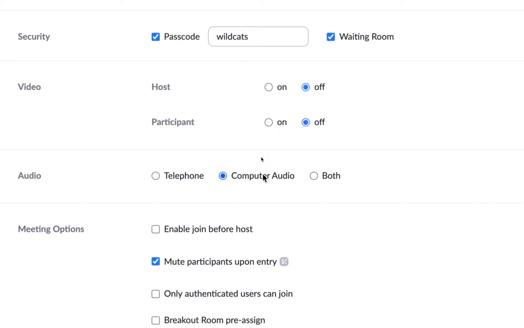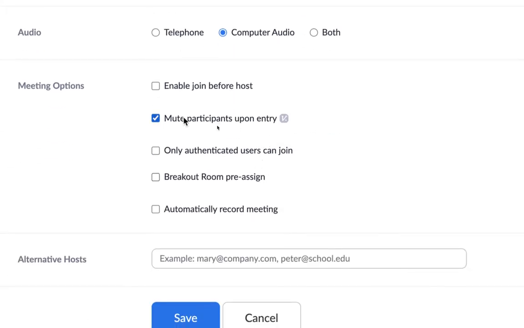That's up to you. Leave it as computer audio, and then down here, the only one that I would check is the mute participants upon entry, except, again, for our younger students, if that would be too complicated to have them learn how to turn the mic on and off, although that is a skill we want them to learn, you can choose. But definitely don't enable the join before host. That supersedes the whole waiting room aspect and makes it useless. And we don't want the students to be able to be on there before you as the host are on. Don't check the only authenticated users can join because our students are not authenticating in. I'll show you what it looks like as a student in just a bit.